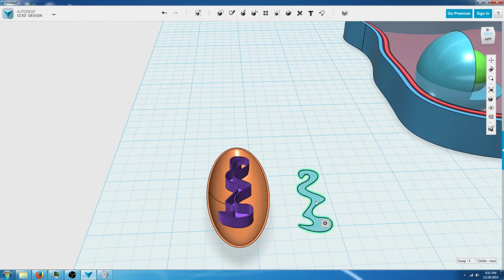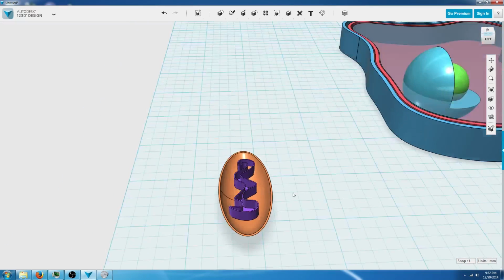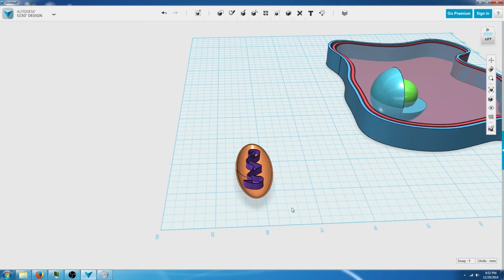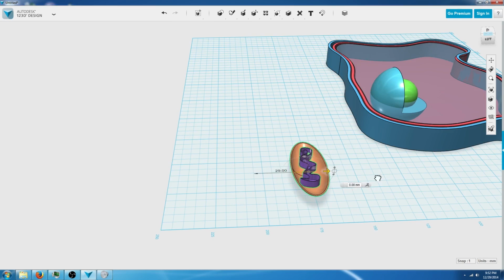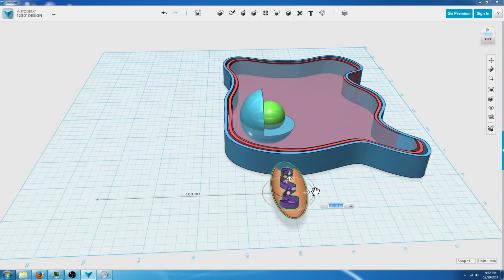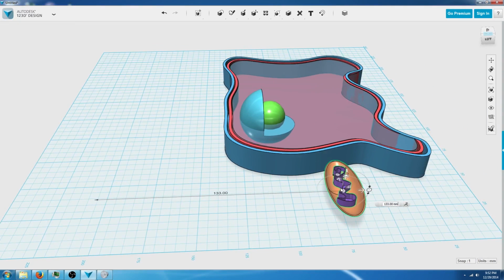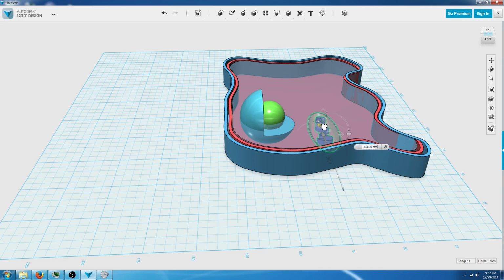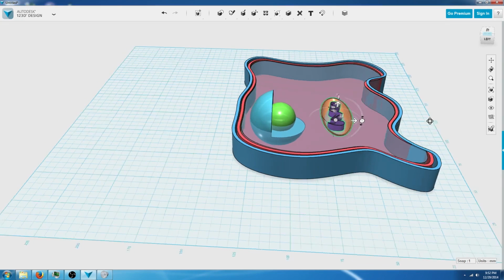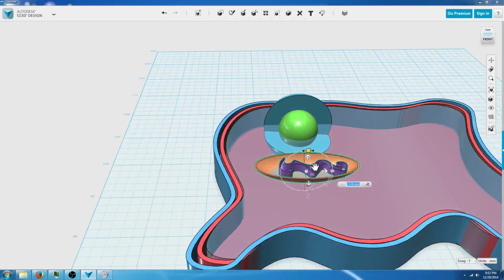Now we can click our spline and press delete on the keyboard, and we're going to highlight both of these parts by left clicking and dragging a box around these, and we're going to go to transform and move and rotate to drag it inside of our cell using the arrows. Just like this.